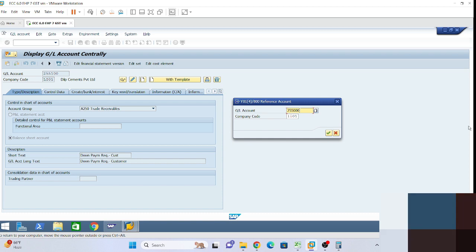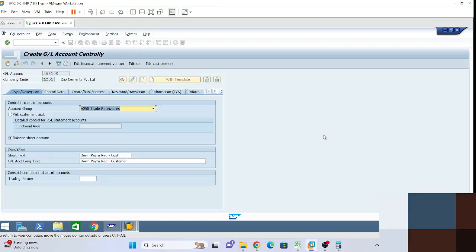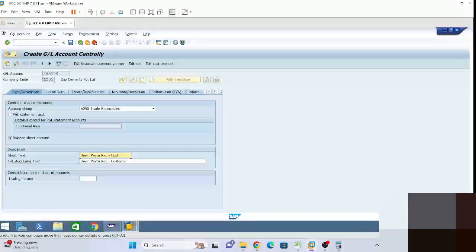Okay, with the template, that down payment request customer, we will use that as a reference and we will create this advance from customer. In the reference account give 255000 and in company code li01, click on continue. Only here change the description to advance from customer.